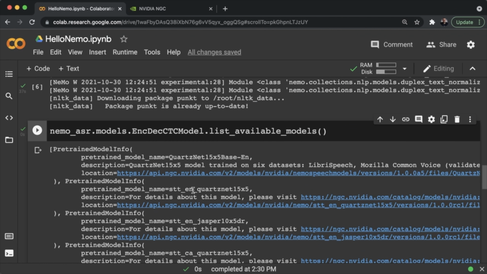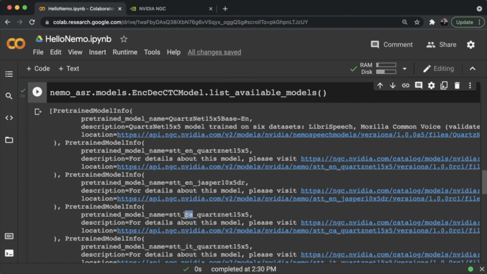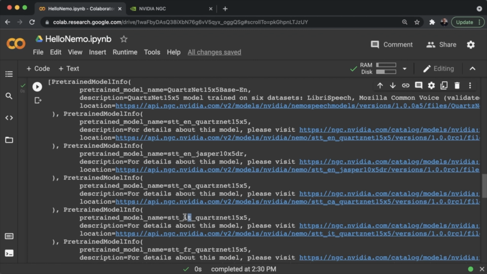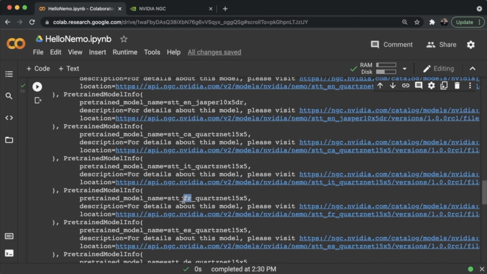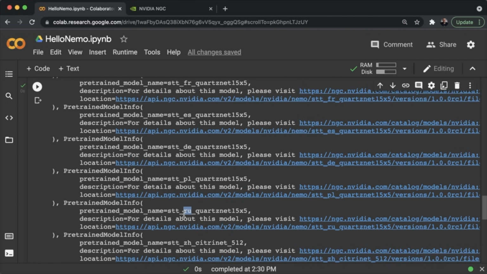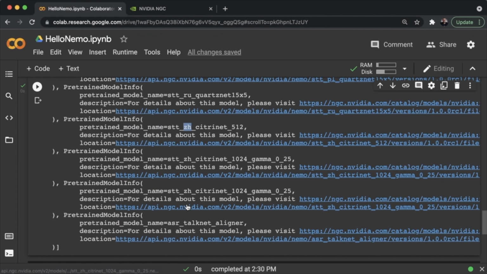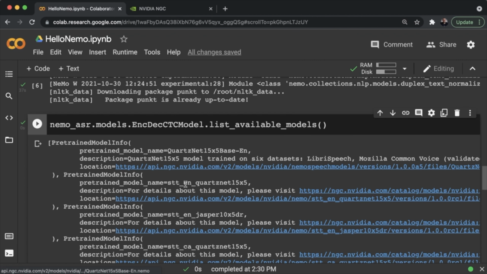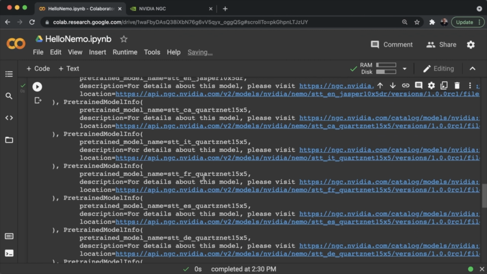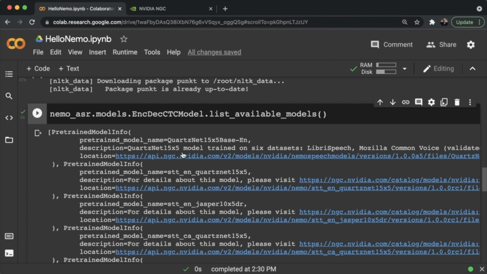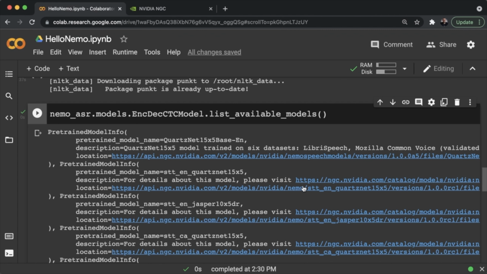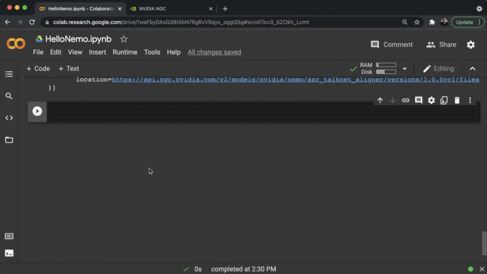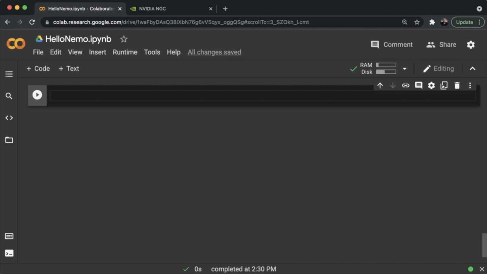So you've got English, CA, I don't know what it stands for, Italian, French, Spanish, Dutch maybe, Russian, Mandarin, and yeah, this is what is currently available. We're going to use the French. We're going to be using the QuartzNet French for speech to text synthesis. Okay, so this is how you get all available NGC models.